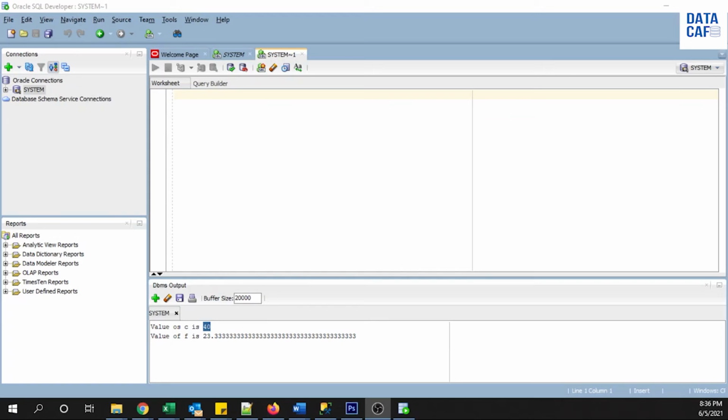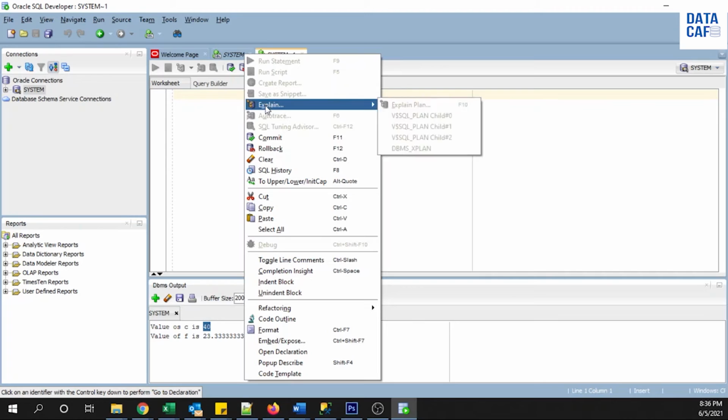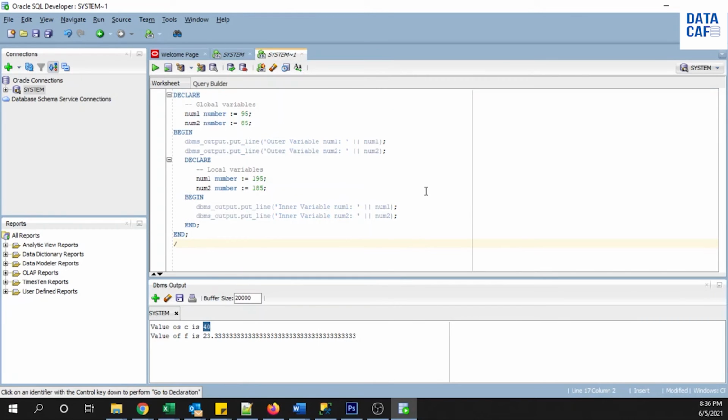To understand the scope of a PLSQL variable, I have already typed a small PLSQL program. I will paste it into SQL Developer and then explain each part of the syntax. In the declaration section I have implemented two variables, num1 and num2, with data type number, 95 and 85. Those are global variables because we defined them in the declaration section.